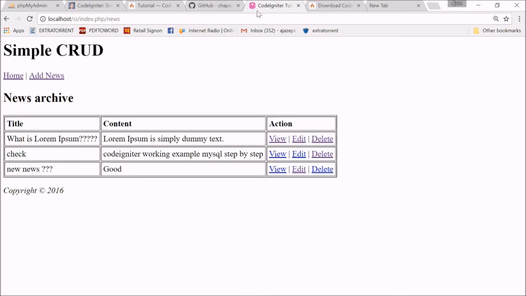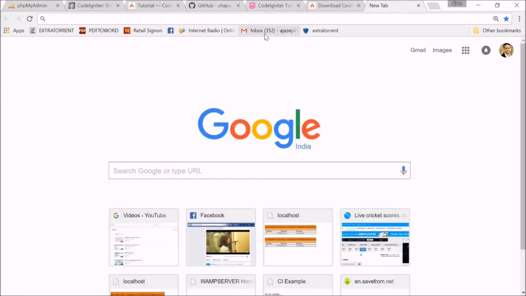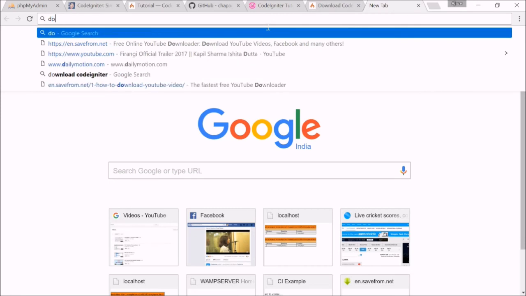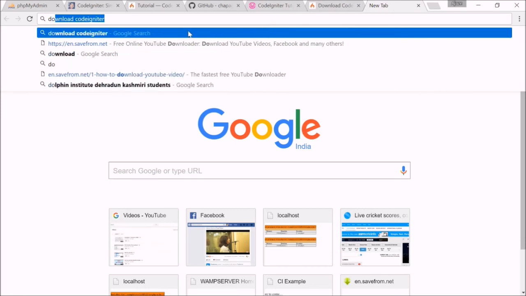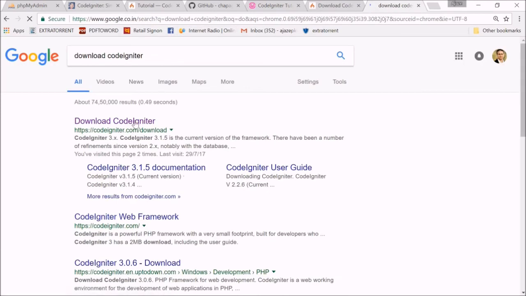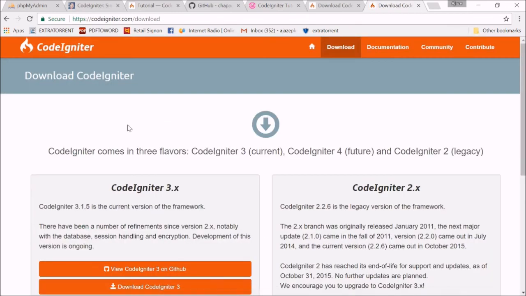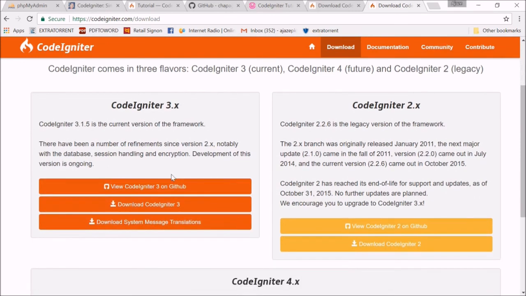So we have a very good tutorial. Let me first introduce you to CodeIgniter. You just have to go to whichever search engine you like and type download CodeIgniter. Once you download this CodeIgniter, you'll be surprised to know this is a very strong framework, and it is costing only 2.5 MB. The size is only 2.5 MB. This is open source, so it is freely available to you.